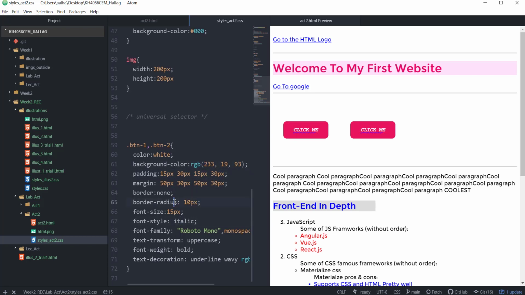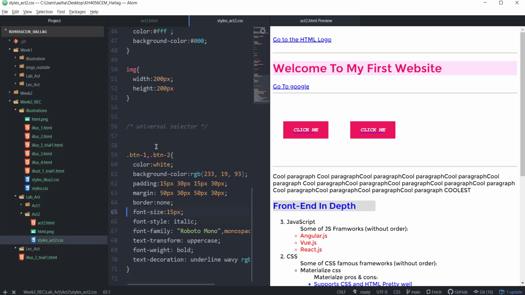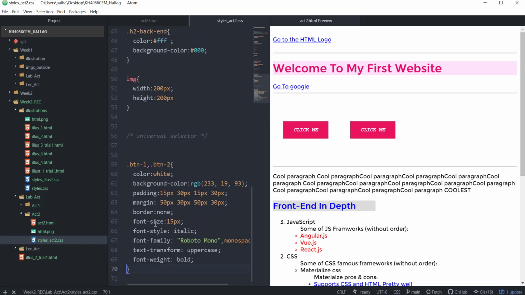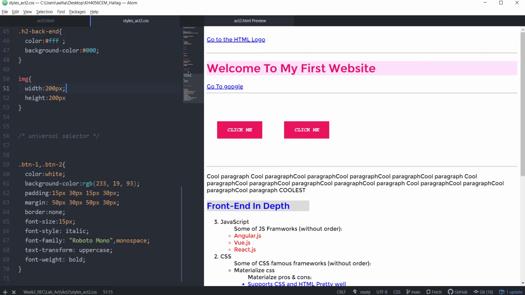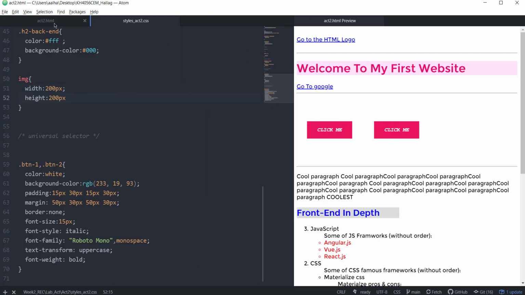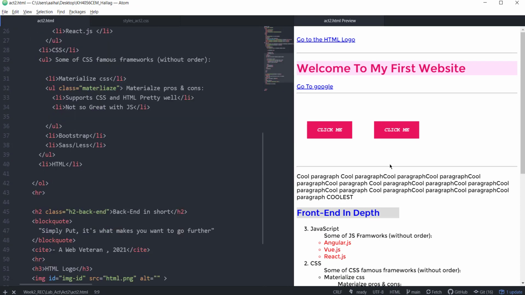And let's take away that radius. I don't really think that I'm going to need it. The same thing with the decoration, I just wanted to show you, that's it. Alright, so let's just minimize that and let's get on with the activity 2.